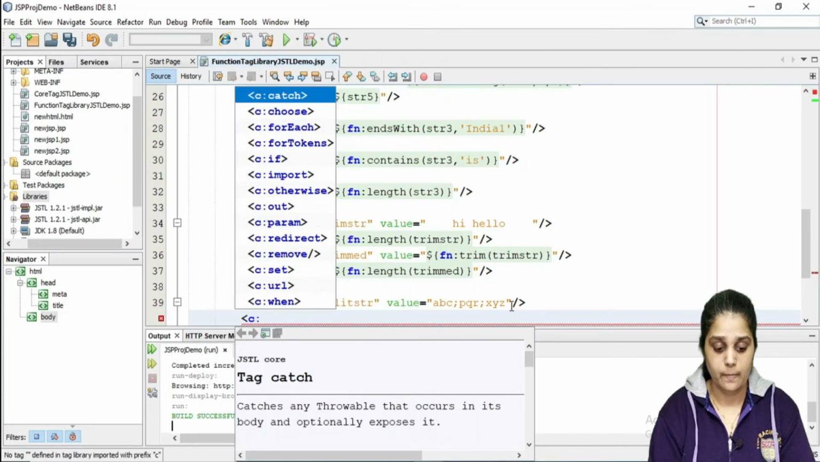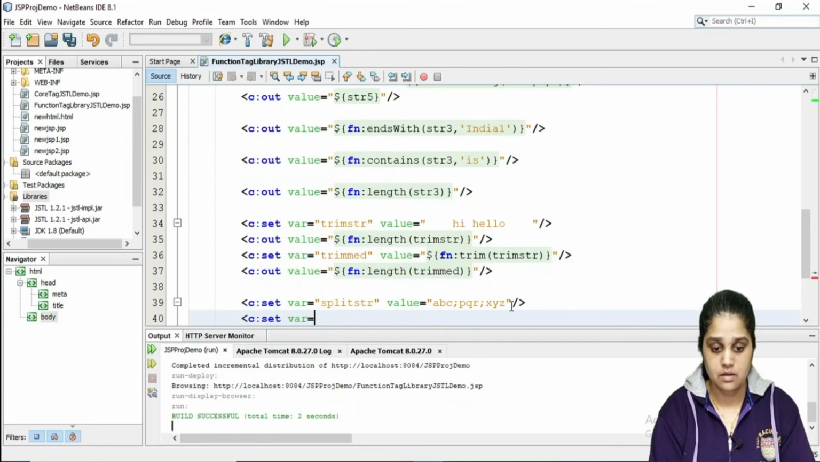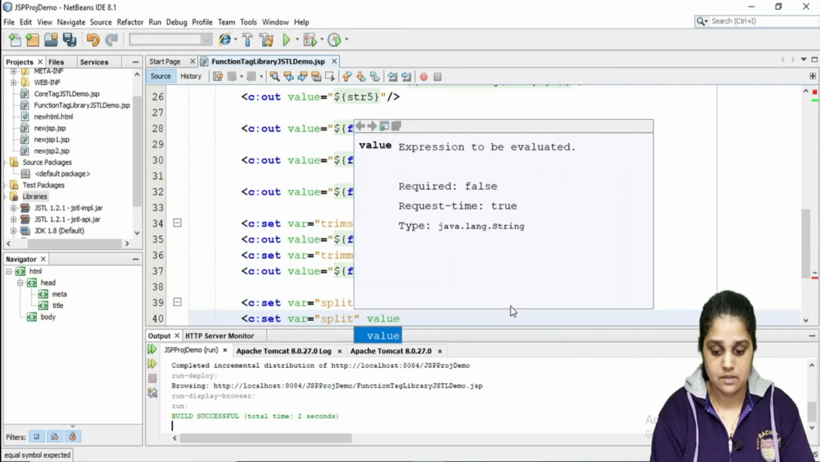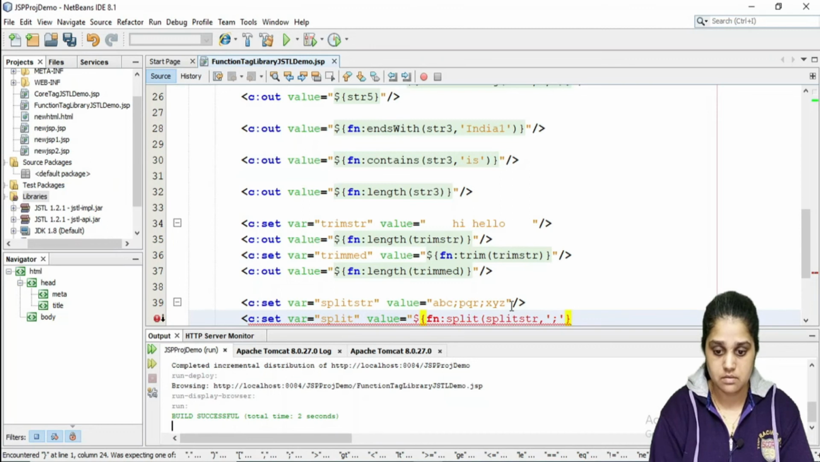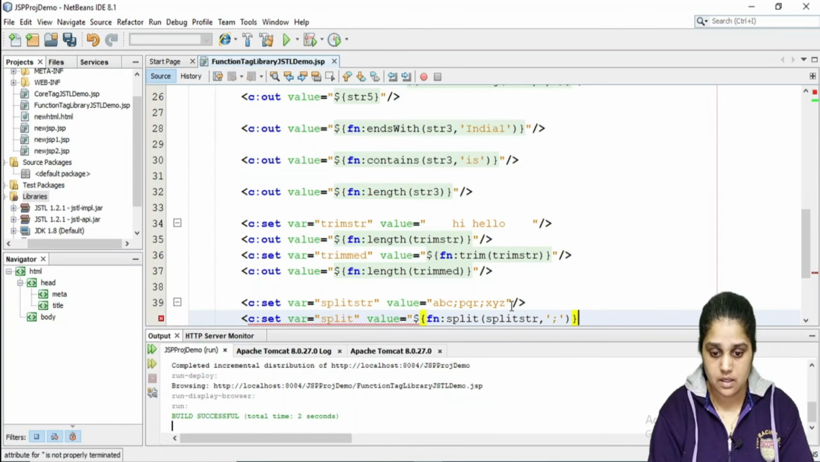So C set variable is equal to split and value is equal to fn split. I want to split string and I want to split it by this. Okay, and this is done. Now I want to print it.